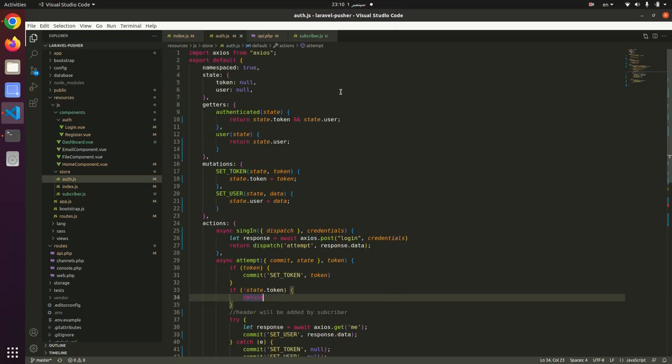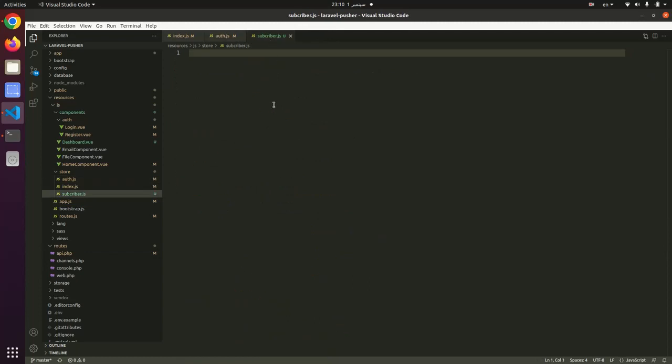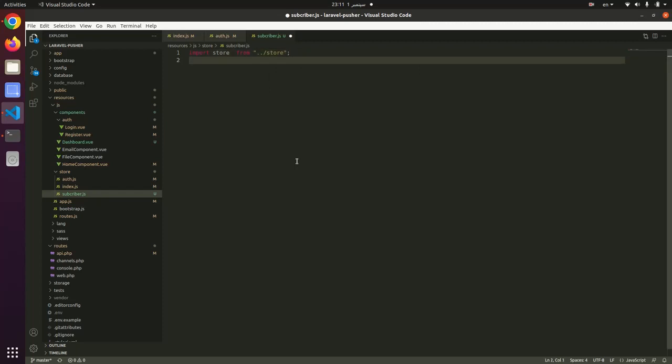I hope I didn't make any mistake. Inside the subscriber, there is no more work, just import our store. We go back out of this folder and then store. We import our store like this. We also import axios from axios, and then we need to subscribe to our store.